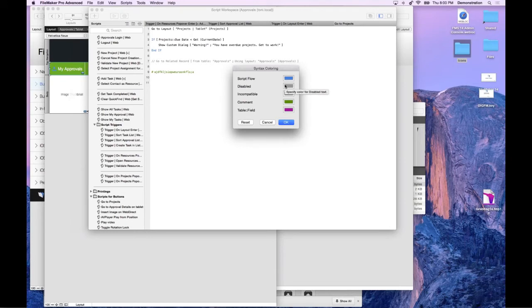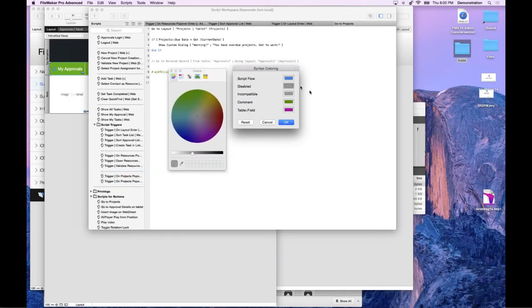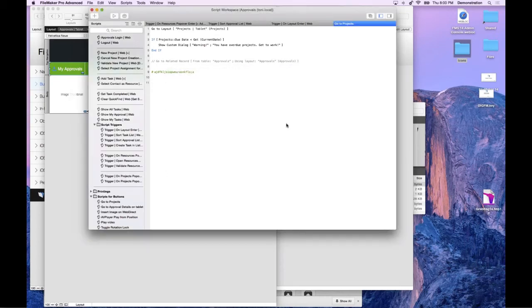So I've got script flow. That's things like if, loop. One thing I find kind of difficult personally is that disabled and incompatible are almost the same color. So I might want to make incompatible red so I really see it as a warning, personally. And maybe I want to make that more into purple, just because I like purple. Not that you could tell today, as I'm wearing green, but anyway. So now my coloring has changed a little bit.